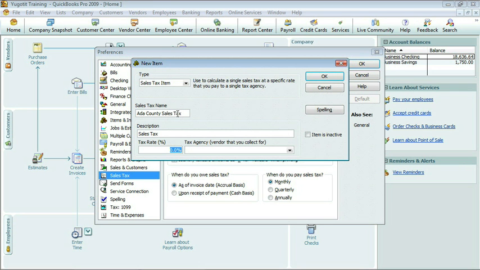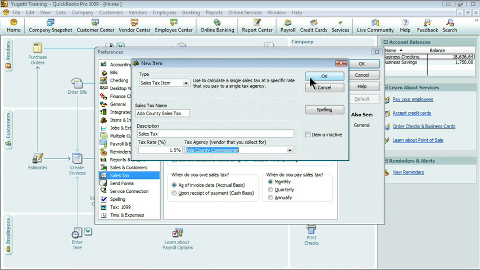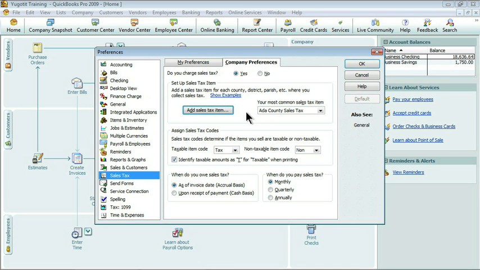Press my tab key a couple of times. It's 1.5%. And it's paid to the Ada County Commissioner. Once again, I'll say OK, do a quick add, OK again, and I'm back to my box. What I currently have are 2 separate taxes, but here's the way sales tax plays out in our scenario.